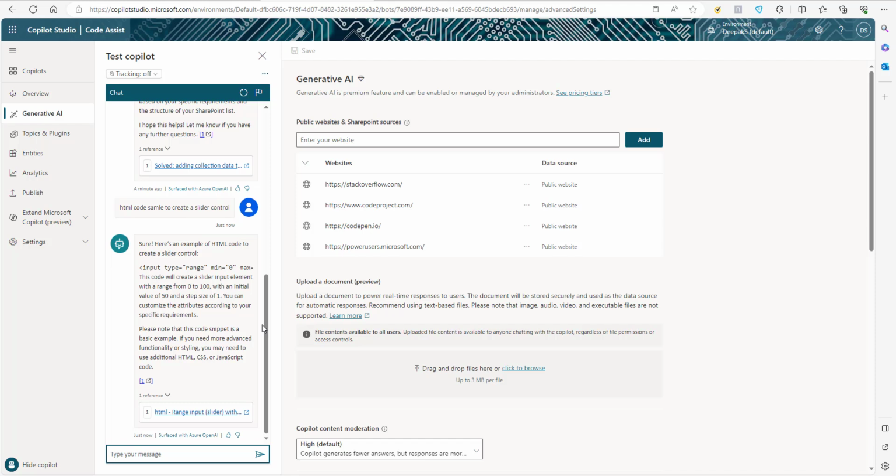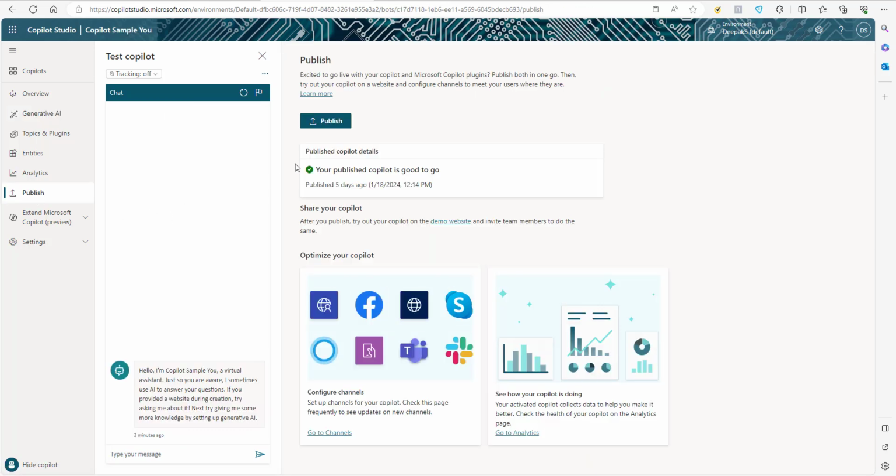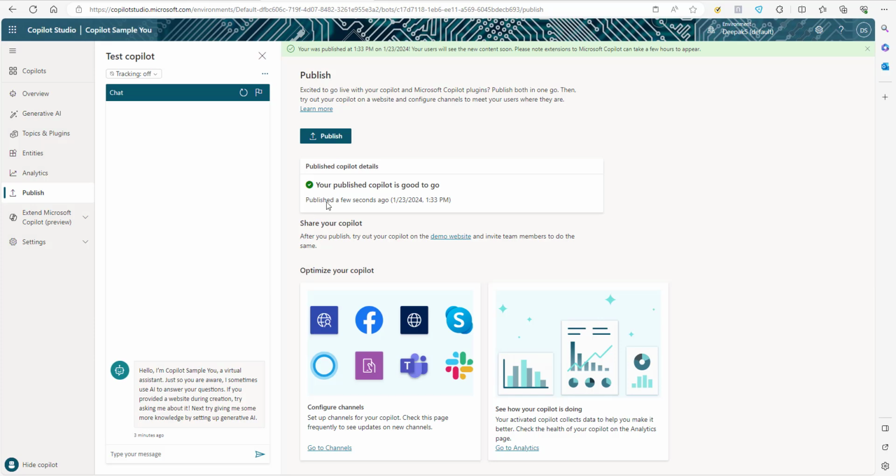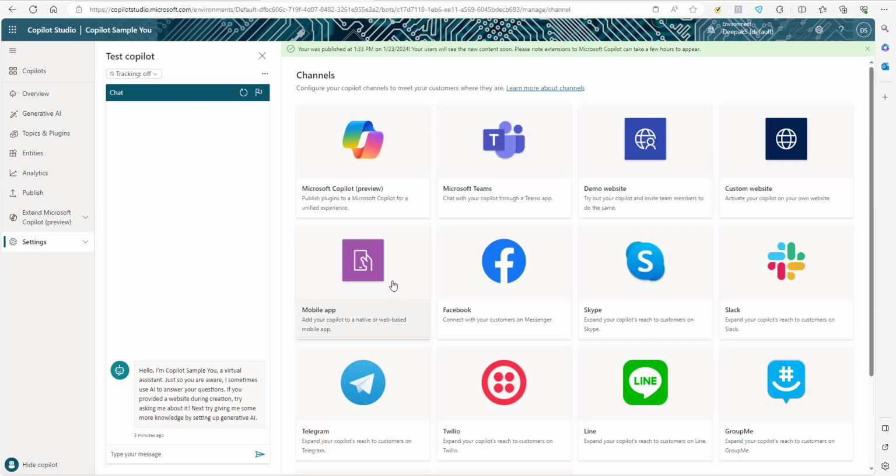Now, we talked about what it is and how you can create it. Now let's talk about how you can deploy it so you can use it, or you can let your colleagues and your team use it as well. So we'll go to publish, click on the publish button, say publish. It is going to start collecting all the detail and start publishing. Once it's done, it's going to say it's good to go. Then we can go to the channel.